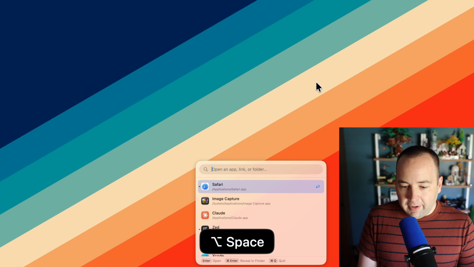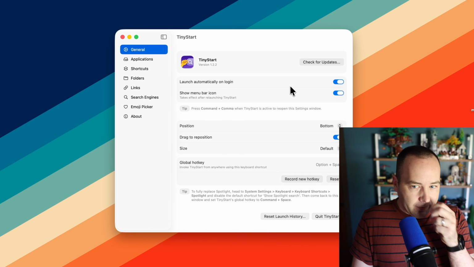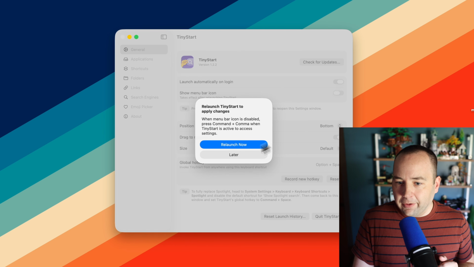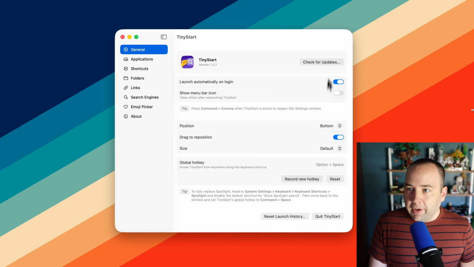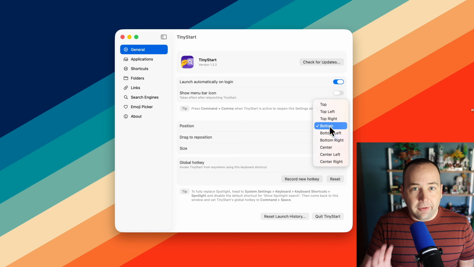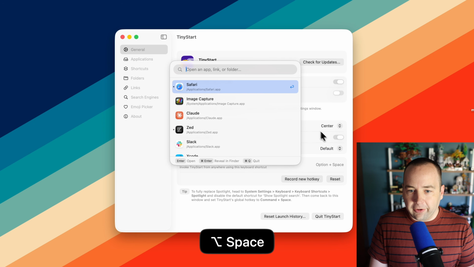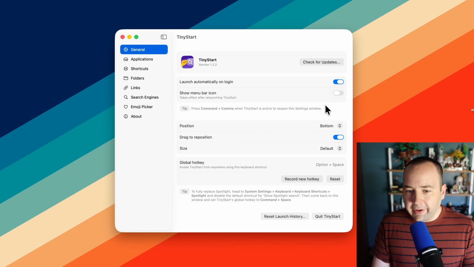Let's jump into the app settings so you can get an idea for some of the other stuff that's here. So launch and log in automatically, show the menu bar icon. Actually, I'm going to get rid of that because I don't really need that. So I'm going to go ahead and relaunch and go back to the settings. So we don't need it in the menu bar. Position, you saw it's at the bottom for me. You can just put it in the center if that's what you'd prefer, so that it just comes up in the center like you're used to. I kind of like the bottom. It's kind of a fun little thing.